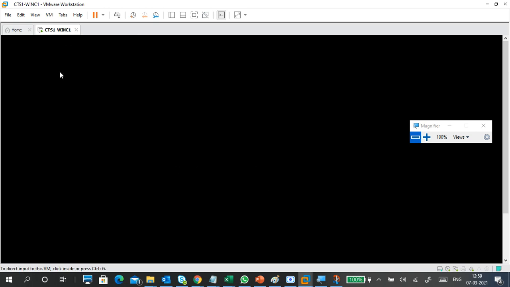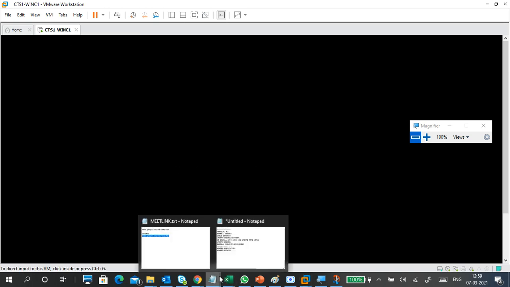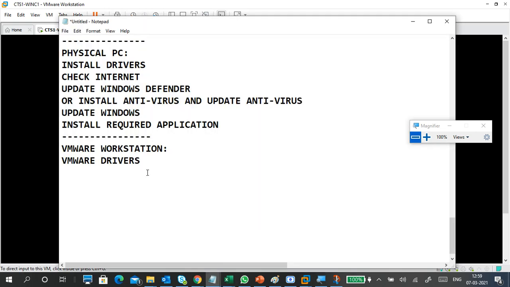So here, Alt Control. So what are the VMware drivers? So we have to install. Go to the VM option, install VMware Tools. So complete that one. That's it.